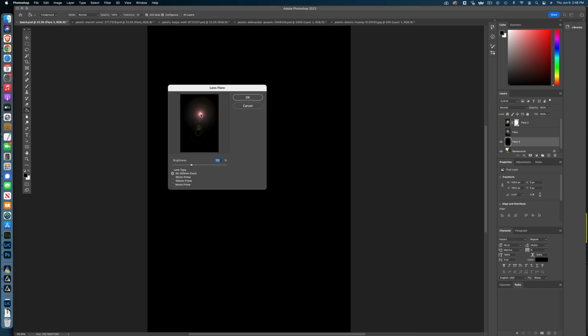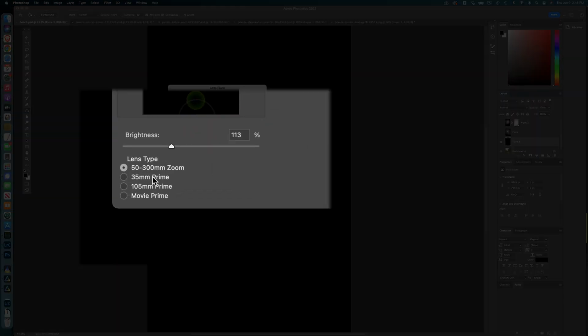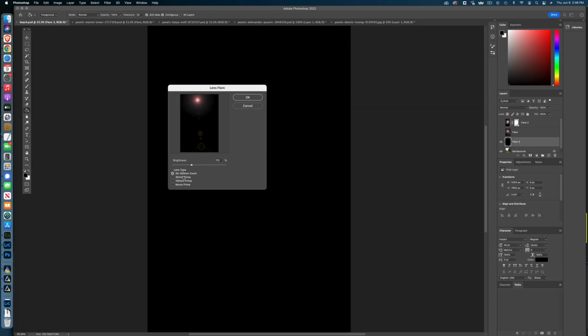Now you can see this better because it's on a black background. You can see what happens when you drag the sun source around and the way it changes the shape. You can also see the other types of lenses. That's a 50 to 300 zoom. Here's your 35 prime. Here's your 105 prime. I'm not sure what lenses they use to create these. And the movie prime, we'll talk about that later. I like the 50 to 300 zoom for this kind of thing. I tried creating it in this direction, but it sort of obliterated the girl by going right on top of her. So I think I'm going to orient it more like this direction.